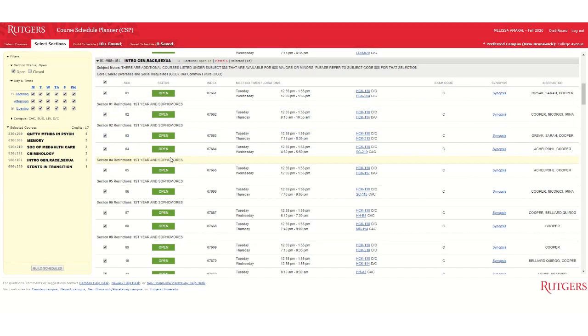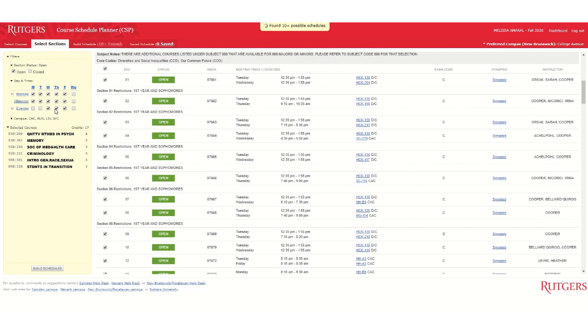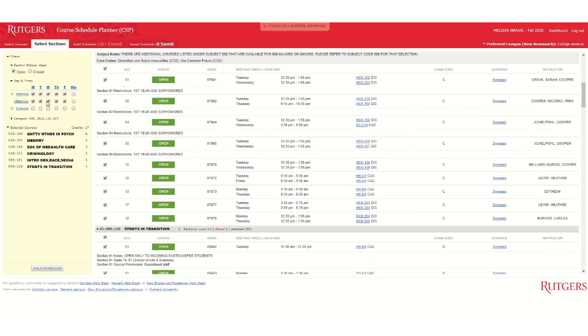The next thing I may want to do is limit my schedule by days of the week or times of day. So if I don't want to have any classes on weekends, I can click here. If I don't want any classes in the evenings, I can also uncheck these. So now my schedule will only be Monday through Friday, mornings and afternoons.